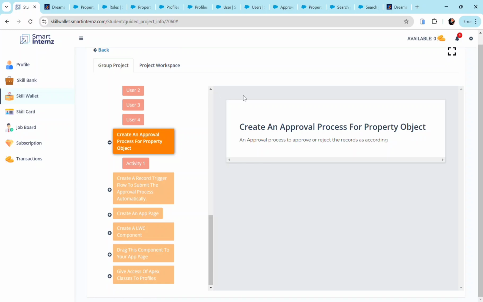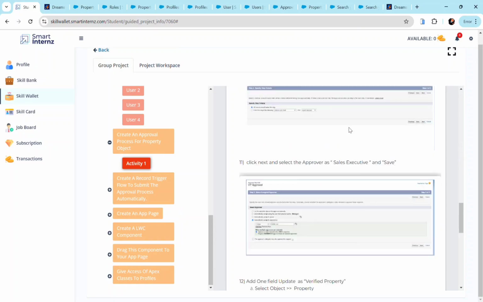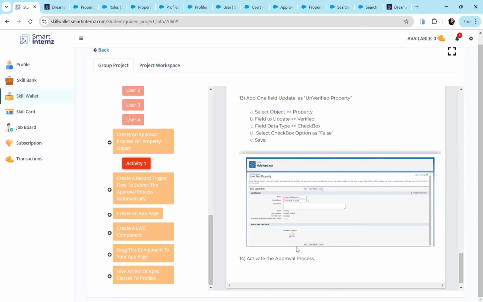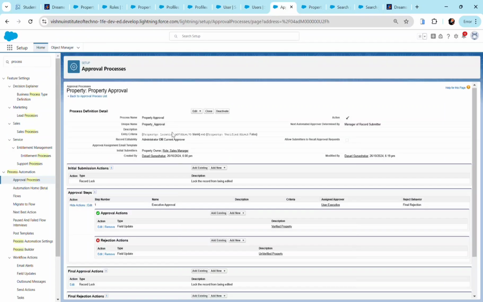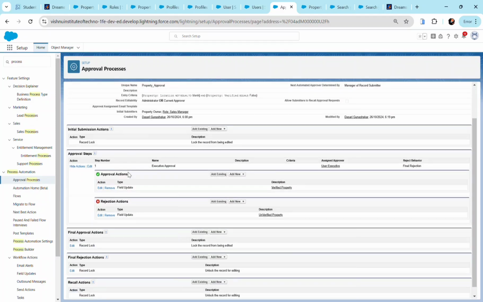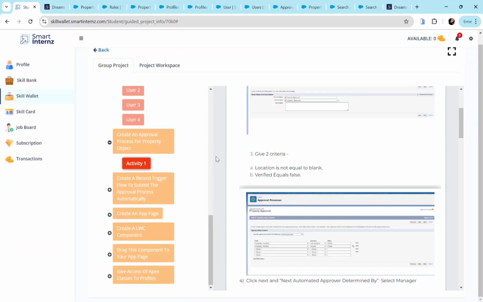The next task is to create an approval process for the property object. Create a process automation approval process named property approval with the mentioned criteria and select the fields to display on the approval page layout. Here you can see the approval criteria and also the actions created in the approval steps: approval action for verified property, and rejection actions for unverified property.